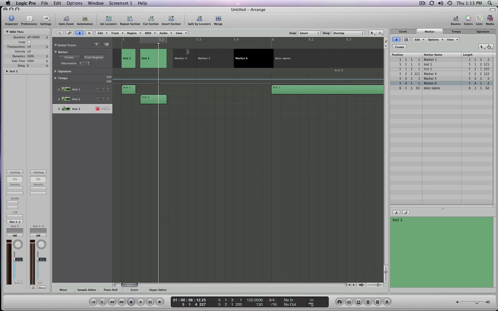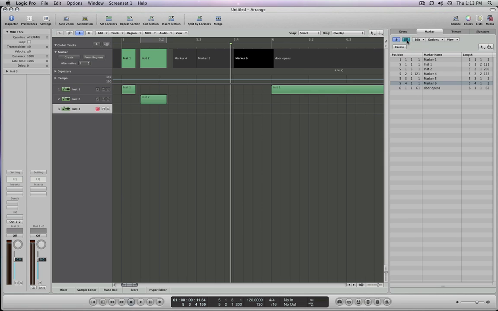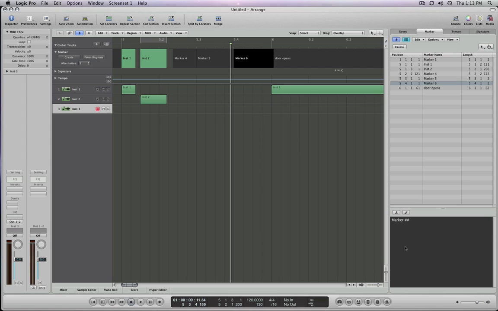This is walking the timeline. If you're walking here, this little man will walk the timeline as well. And this edits any markers that you need to edit. You just press this button here to edit the marker, and it brings up the floating window.